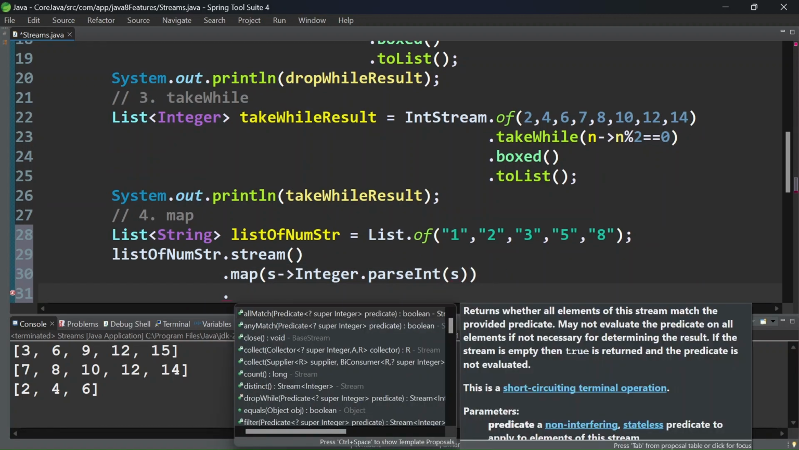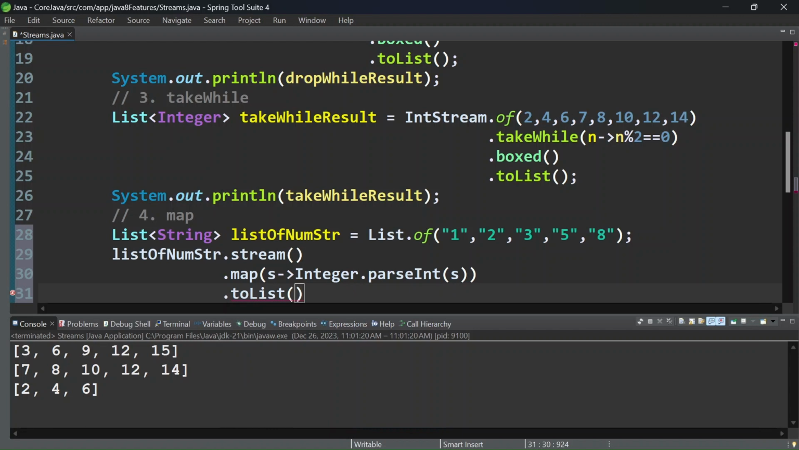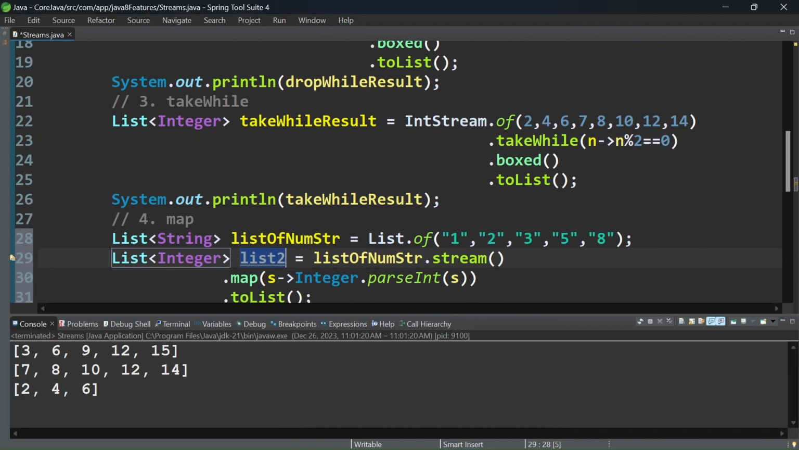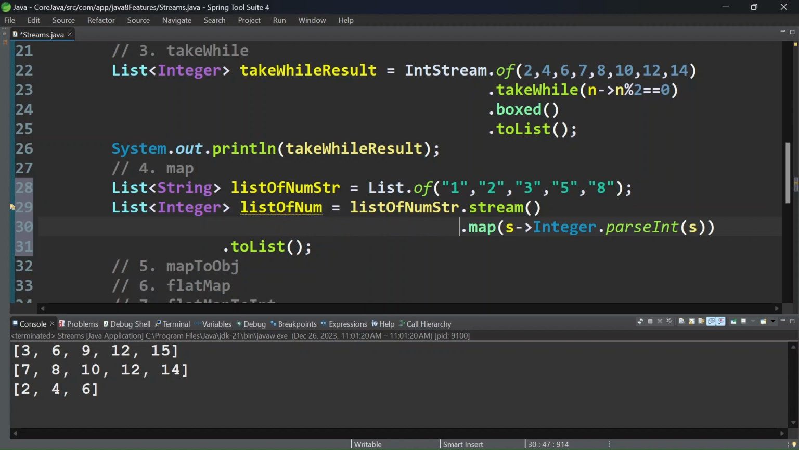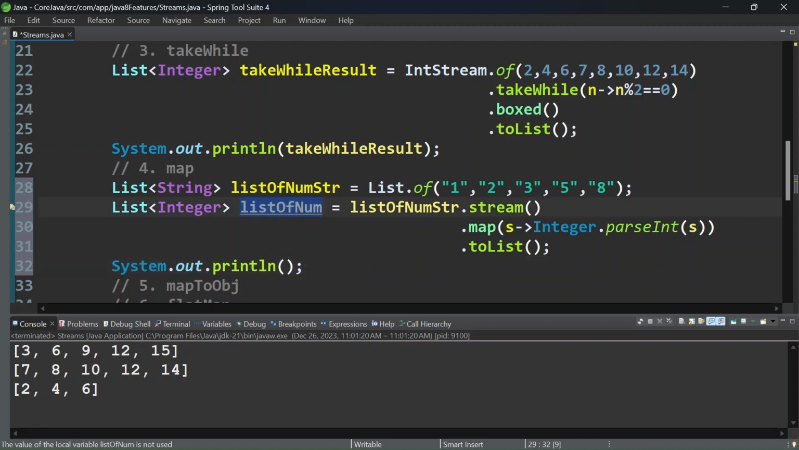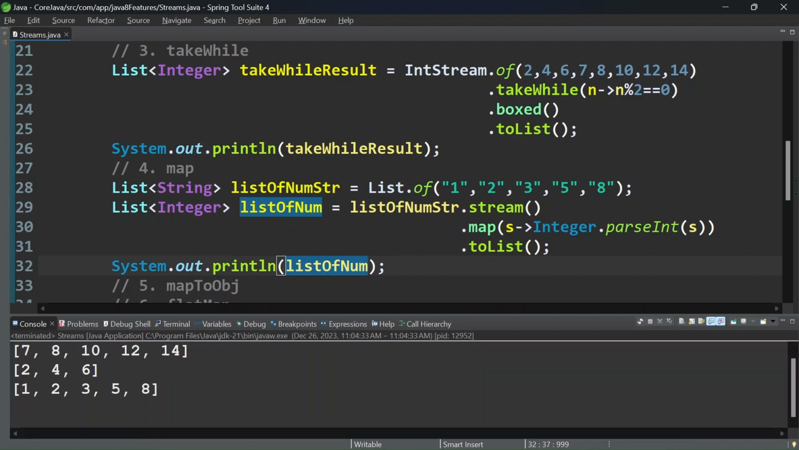Once I have converted from string to integer, I am trying to collect it as a list. Here directly, without boxed, I am applying toList. Why? Because this is the collection type, that's why boxed is not required. Let me assign it to a variable. Here I can rename it like list of numbers. So let me try to print that result. List of numbers. So from strings I converted it to a list of integers.